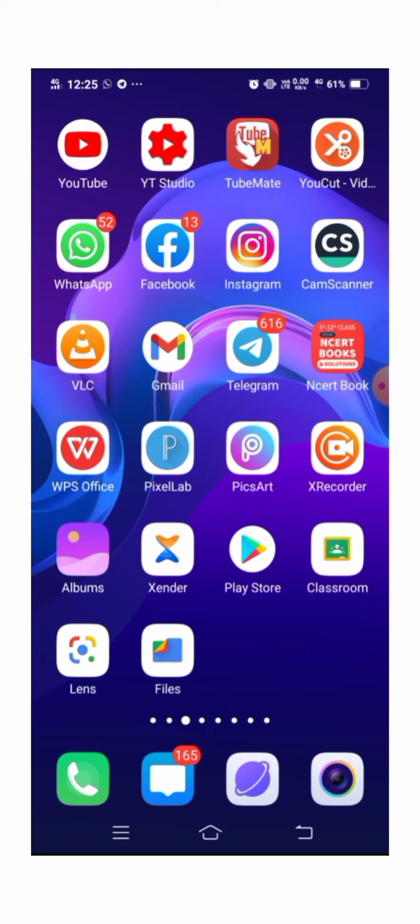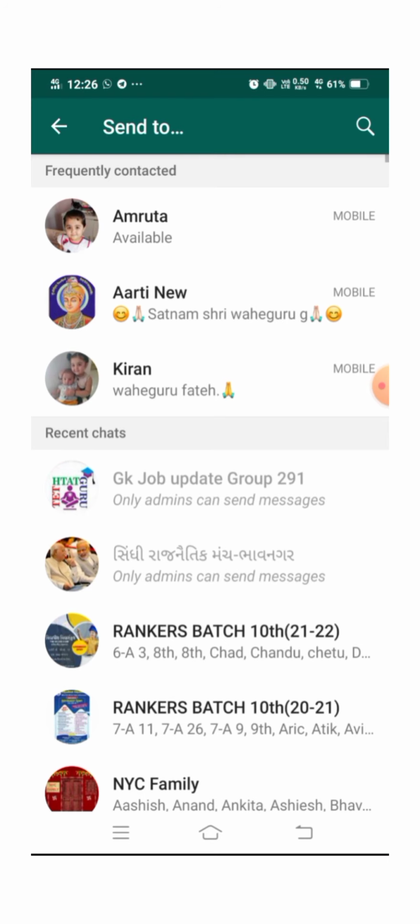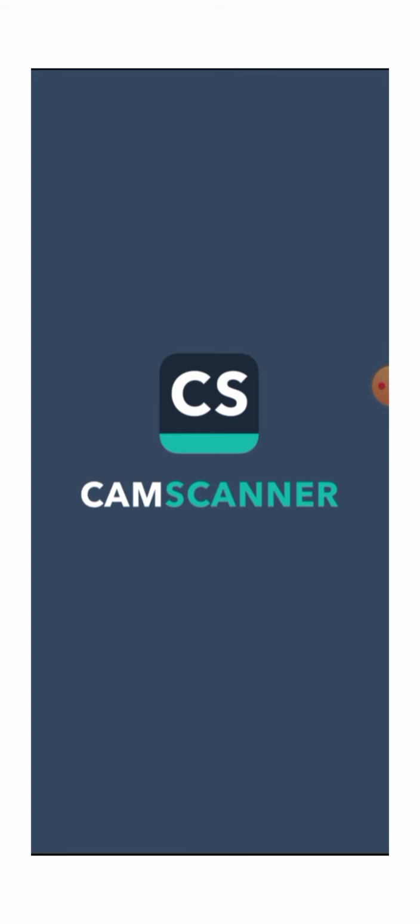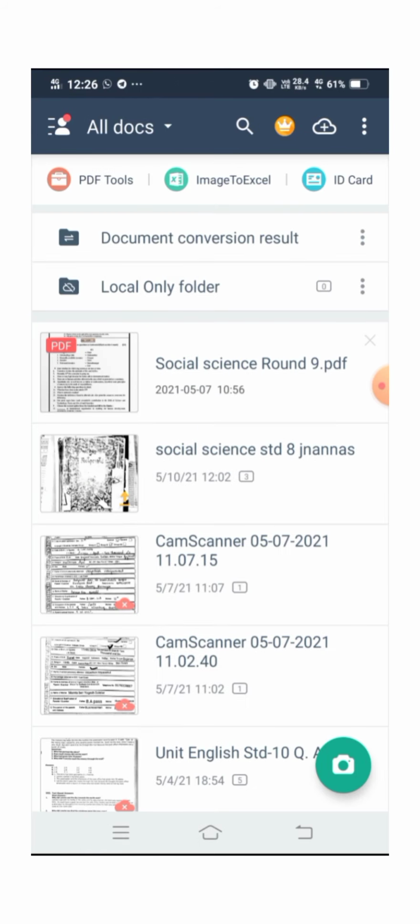Okay, so first of all, to prepare the PDF, you need some application. As I'm having this CamScanner, I'll try to show you how to prepare the PDF with this CamScanner. So this is CamScanner. When you open the CamScanner, it will appear like this. Then after opening the CamScanner, you need to go to this camera button.